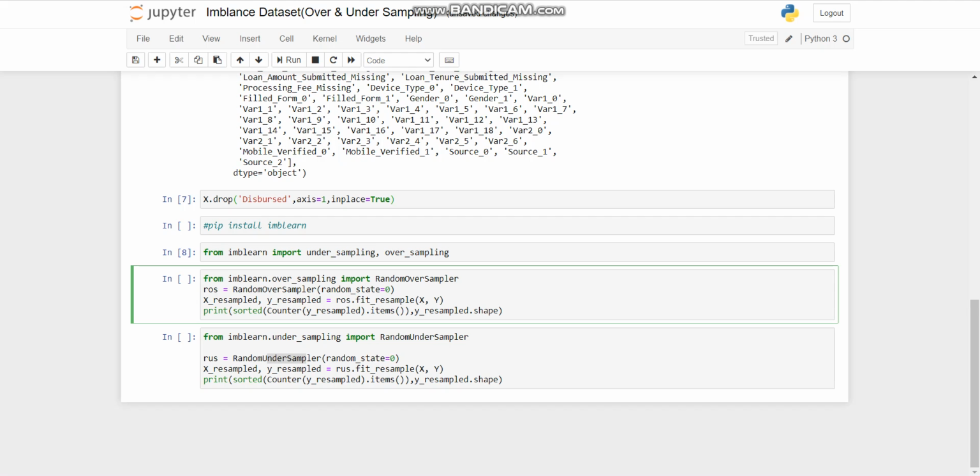One more thing: undersampling is not recommended when you have a very small number of records. Suppose you have thousands of records and within them only 100 zeros or 100 ones, and you do undersampling. After resampling you will have only 200 records in the dataset, which is not sufficient for further analysis. So if you have lots of data points, only then is undersampling fine; otherwise oversampling is recommended. That is one major thing.